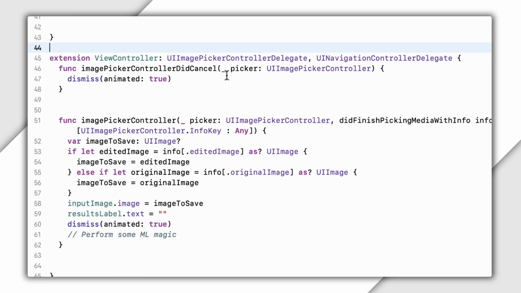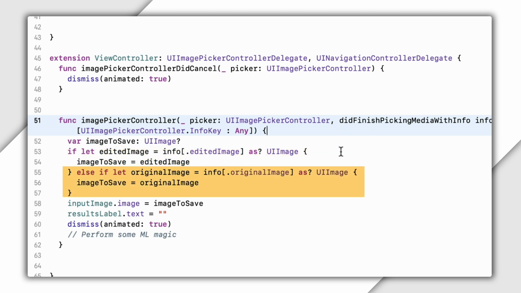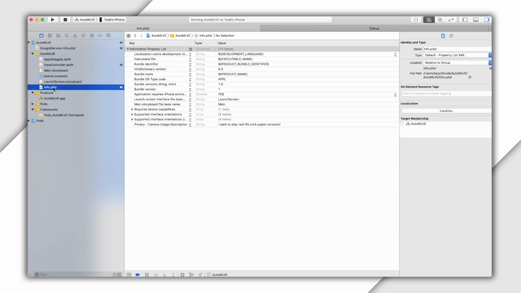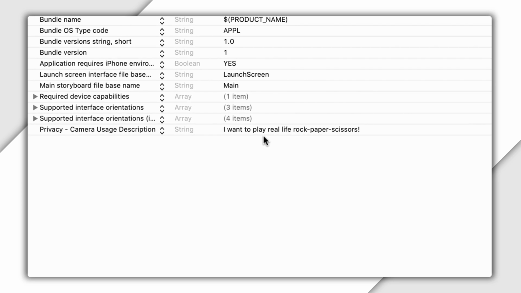Now down here at the bottom of my file, I've set up an extension for these delegate methods. I've created an image picker controller did cancel method, which just dismisses the picker, and also a did finish picking media with info method where I either grab the edited image or the original image, and I set that as my input image. Finally, over here in the info.plist file, I've gone ahead and added the privacy camera usage description option so that iOS can ask for the user's permission to take photos with the camera instead of, you know, crashing.